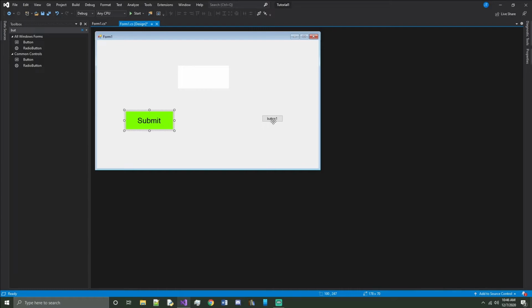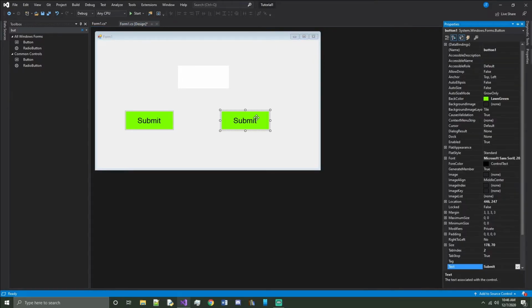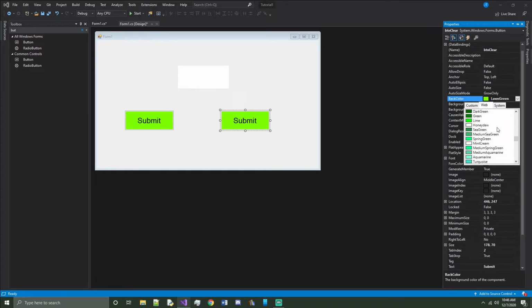Let's slide this one over. Actually, the easy way to do it, if you want to be a little bit lazy, is to copy and paste the button with the same properties, and you get the exact same button, but it has a different name. So I'm just going to call it BTN Clear, and let's change this to a red, which should be up towards the top. There we go.